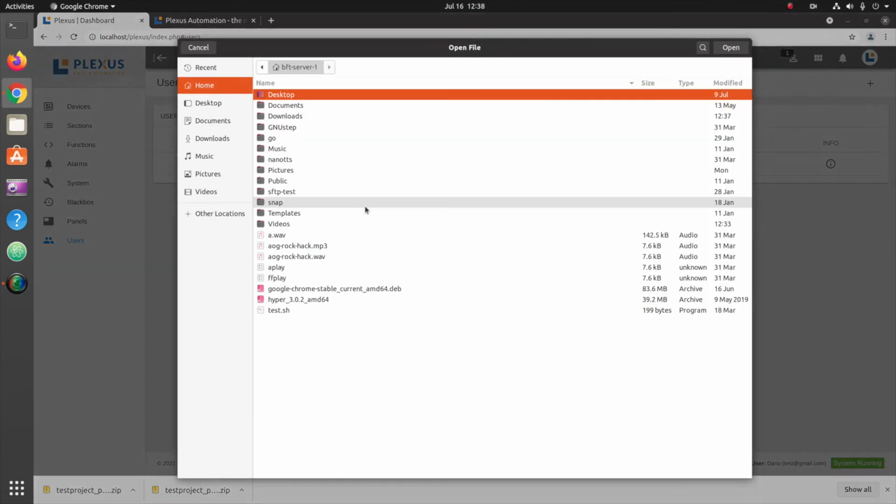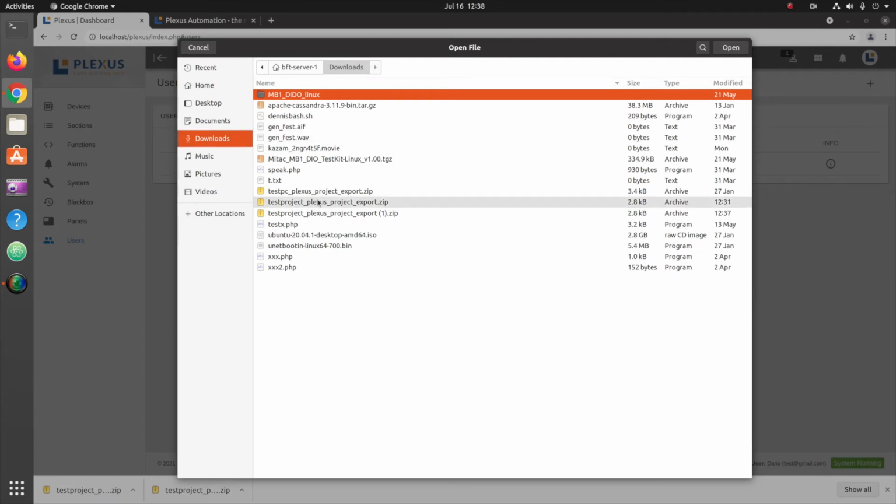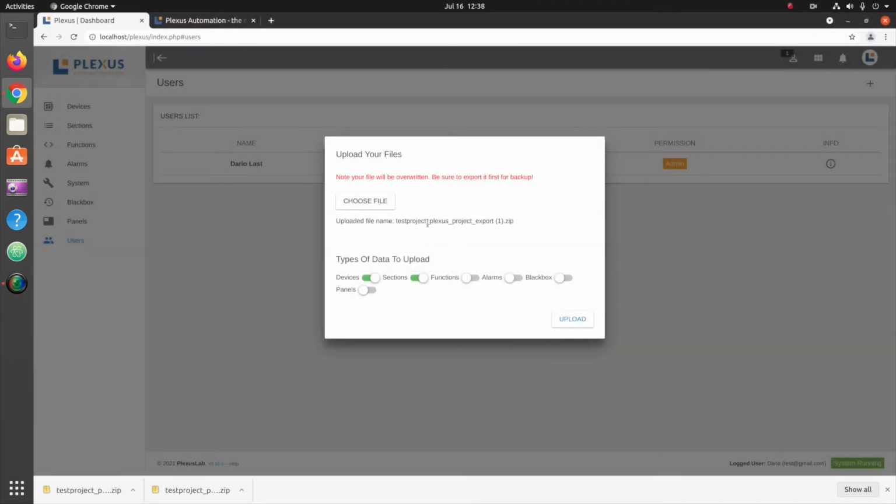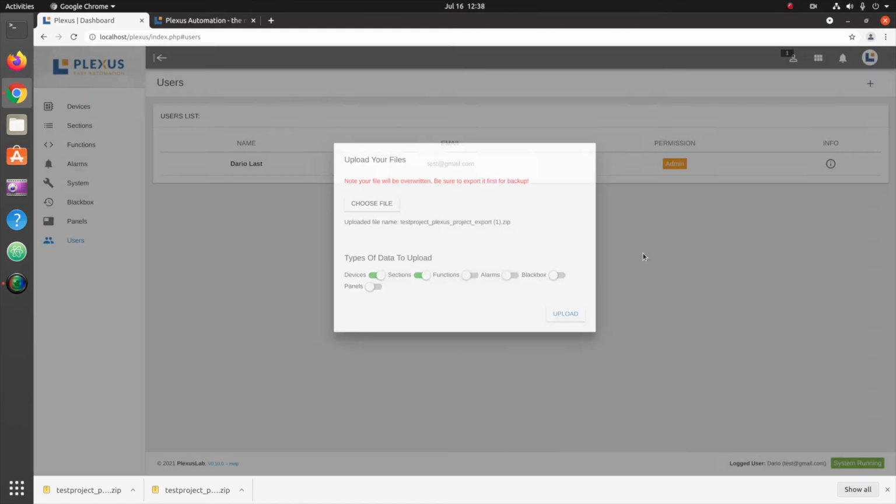So once we choose a file from the system, so in our download, we'll have this project export that we just exported right now. So once we choose the file, this will be written right here, and once we click upload, the project will be uploaded.